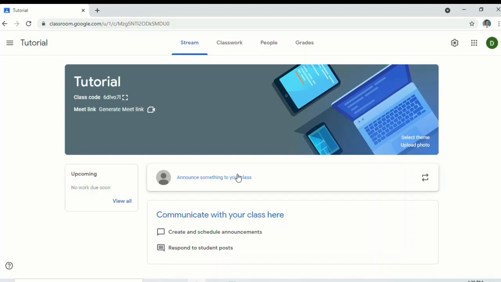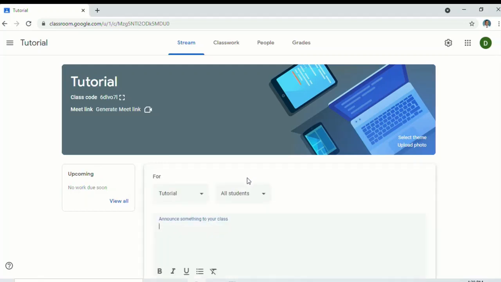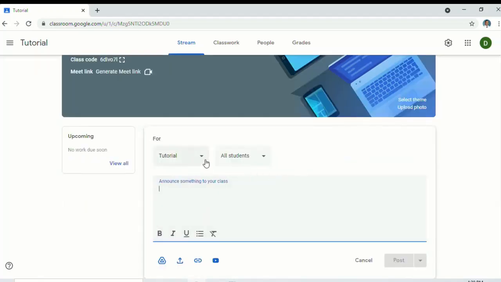So to create an announcement, you just simply click where it says announce something to your class. And so here you can type in either a good morning message to the students. You can summarize their day, what it's going to look like. You can link any assignments. You can put everything kind of in one spot. And again, especially depending on what age you have for your students, this could be used in several different ways.